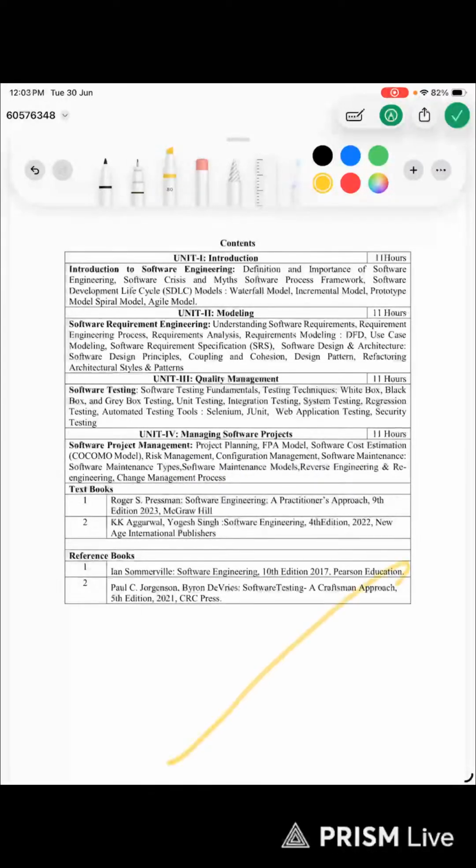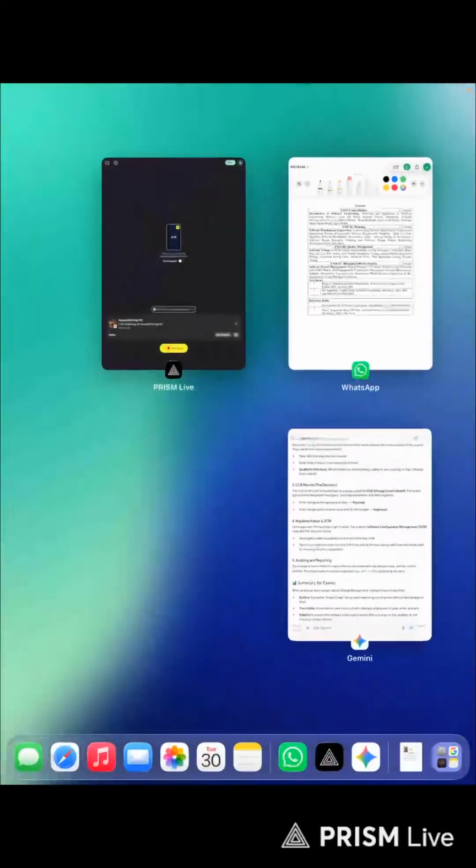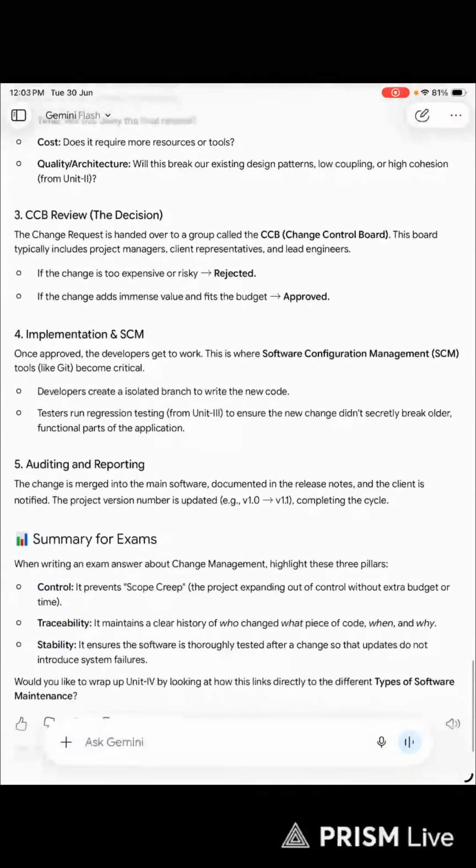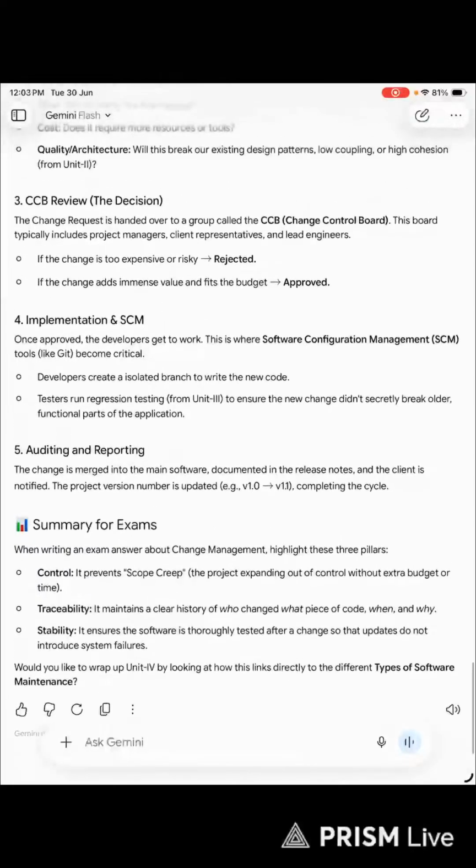Configuration management. Alright. The fifth part is auditing and reporting. The change is merged into the main software, documented in the release notes, and the client is notified. The project version number is updated, completing the cycle.